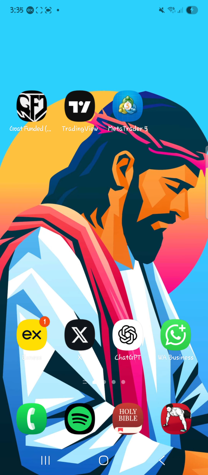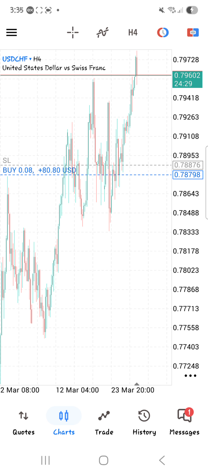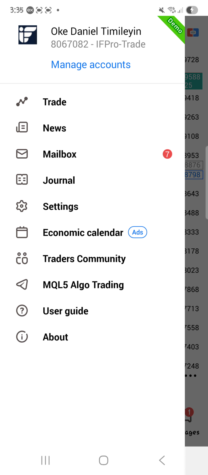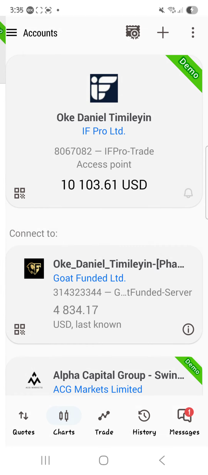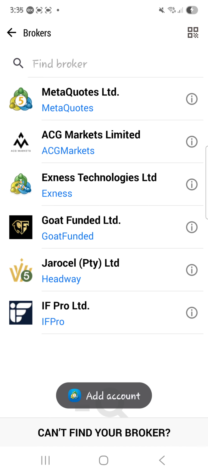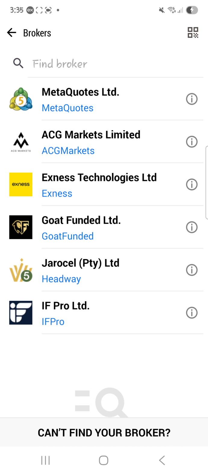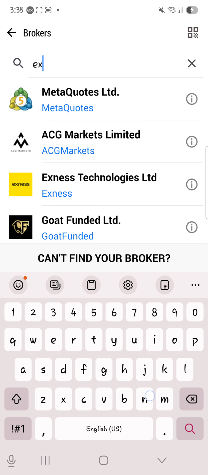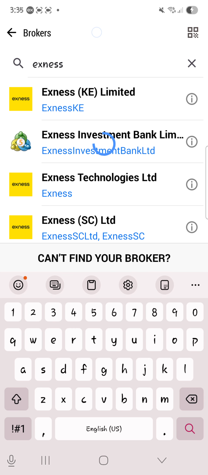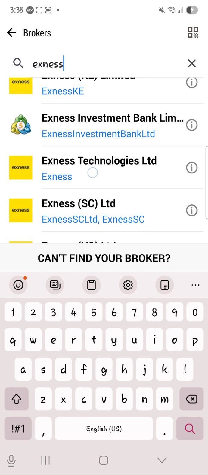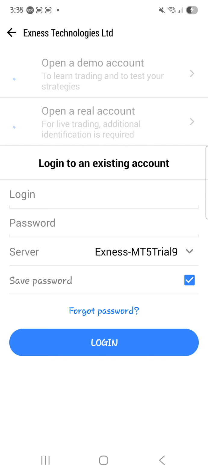So minimize, you come to your trader, MetaTrader 5. Then you can click to log in your account. Just click on this place, manage account. Then you click on this plus sign here, then you search for the broker SNES. Once you search for this broker, if it's for SNES, use SNES Technologies Limited, this one. Click on it. So we already have the information we need.